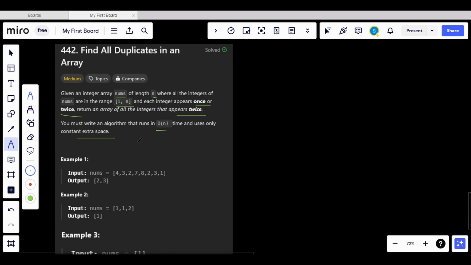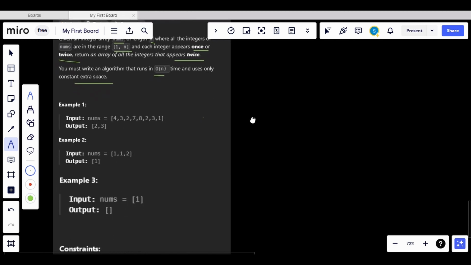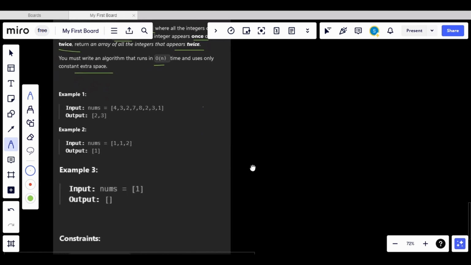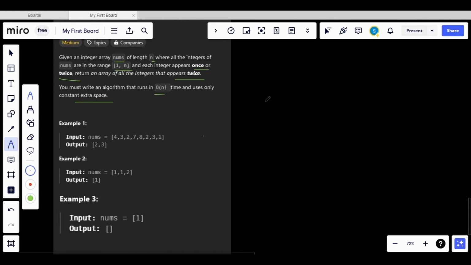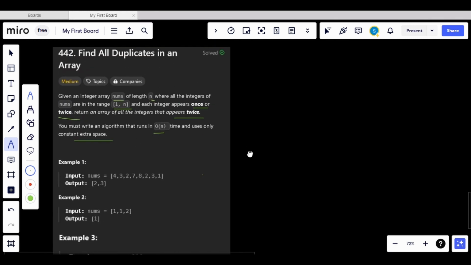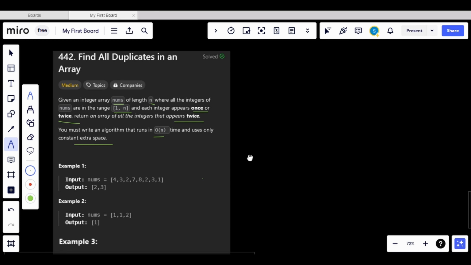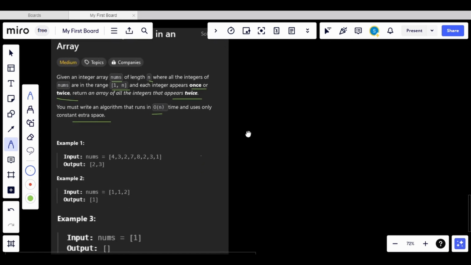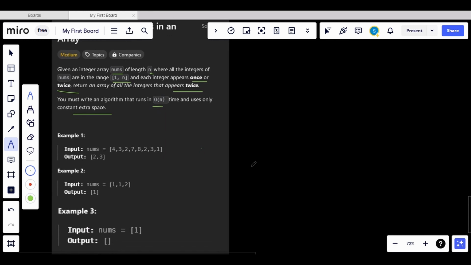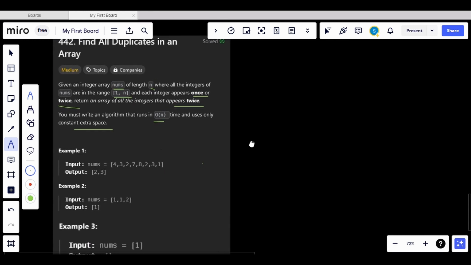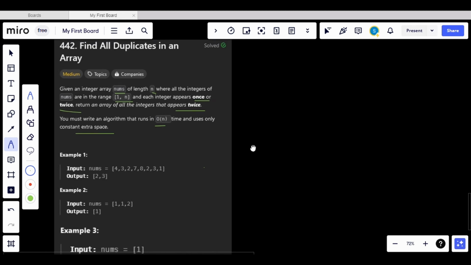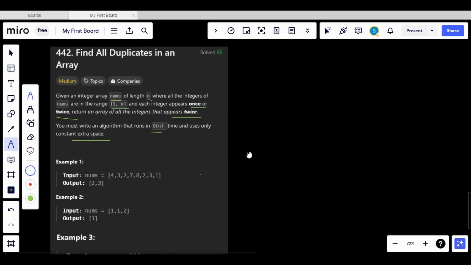So if you've been doing the March everyday coding challenge, yesterday's problem was a bit similar to this one. You just had to return the one number which was repeating, but in this case we have to return all those numbers which are repeating. So if you think about it, the easiest way to do this is just use extra space, maybe a hash map, and just keep track of all the numbers.